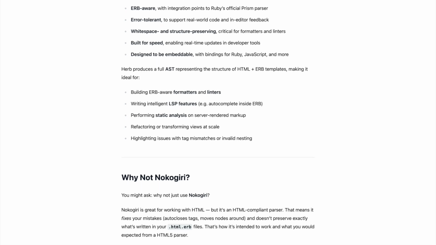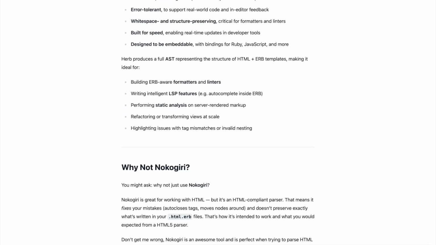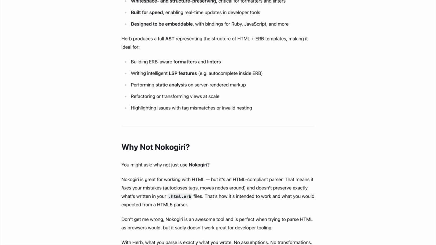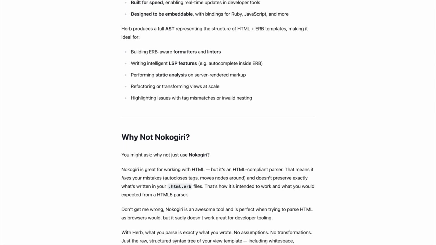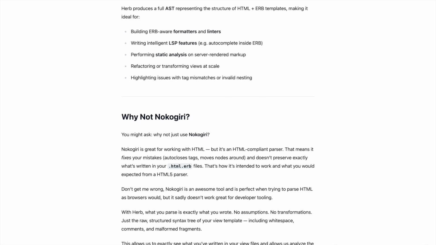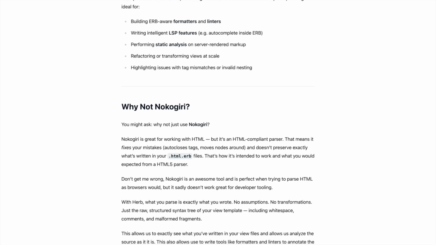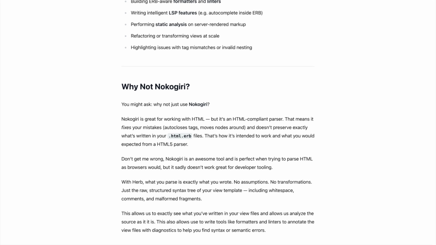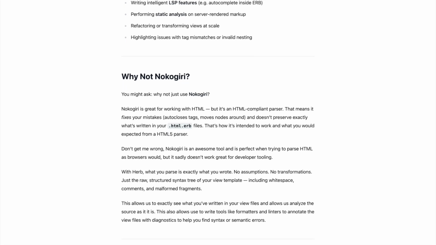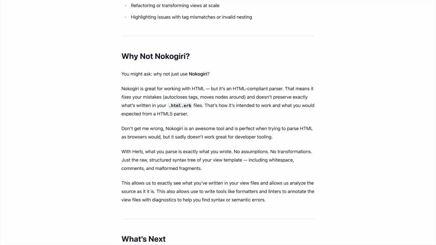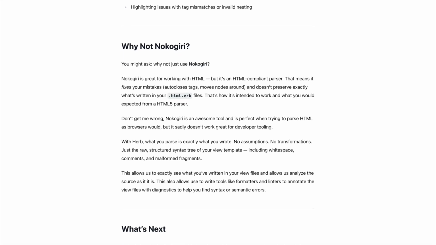Marco lists a few possibilities, like building ERB-aware formatters and linters that actually get the structure. Or really intelligent language server protocol features. LSP, that's what powers things like autocomplete and error highlighting in editors, right? Yep. Imagine autocomplete that understands both your HTML context and your Rails view helpers. Or static analysis that can find complex issues in your server-rendered markup before you even run the code. Wow. Even large-scale refactoring of views becomes more feasible, more reliable.